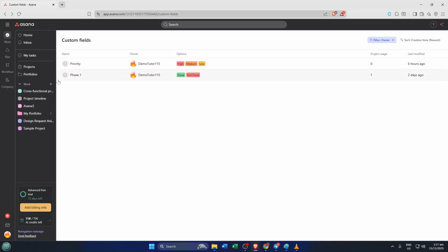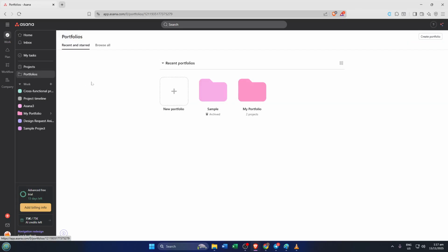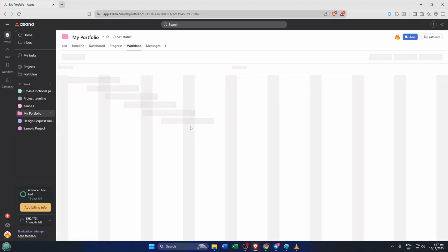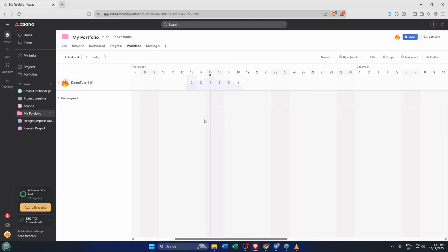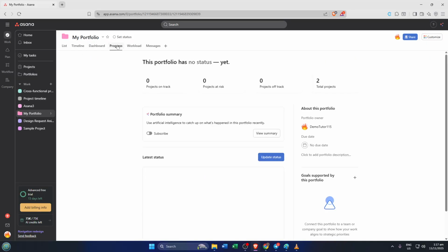Balancing team workload is just as vital, and Premium's workload feature is a game changer. Inside a portfolio, click on the Workload tab. Now you get a clear chart showing who's swamped with tasks and who might have bandwidth for more. If someone's overloaded, you can reassign or redistribute tasks right there, helping prevent burnout before it happens. It's like playing coach. You want everyone working at their best pace, and workload helps make that happen.